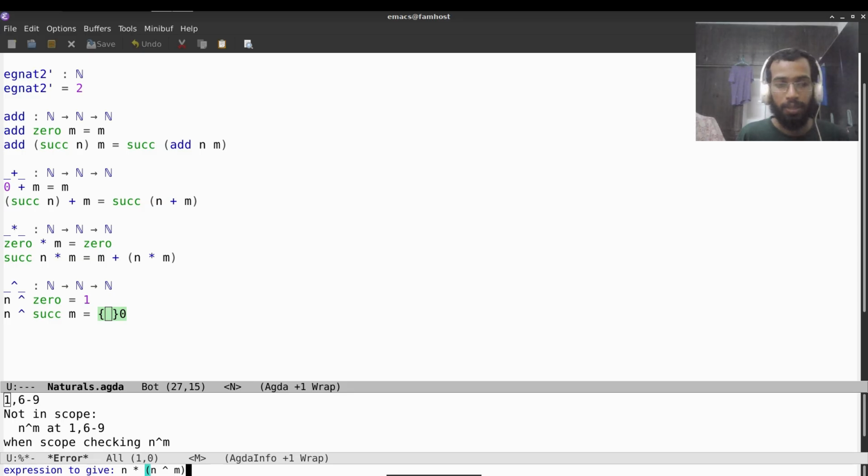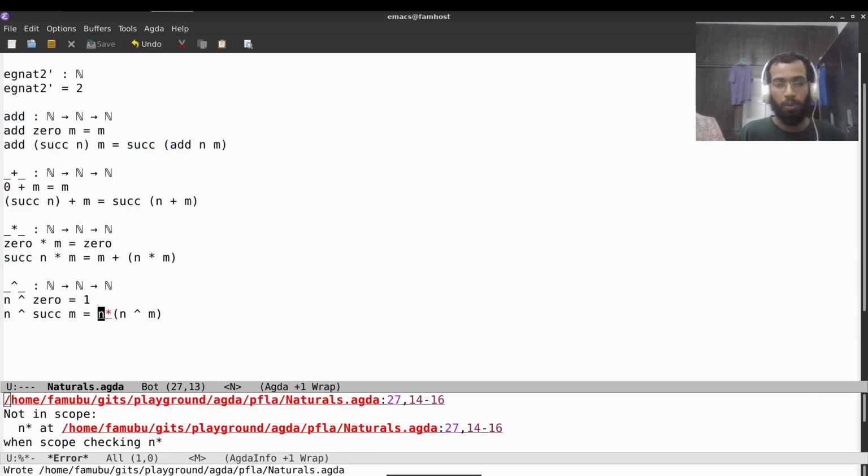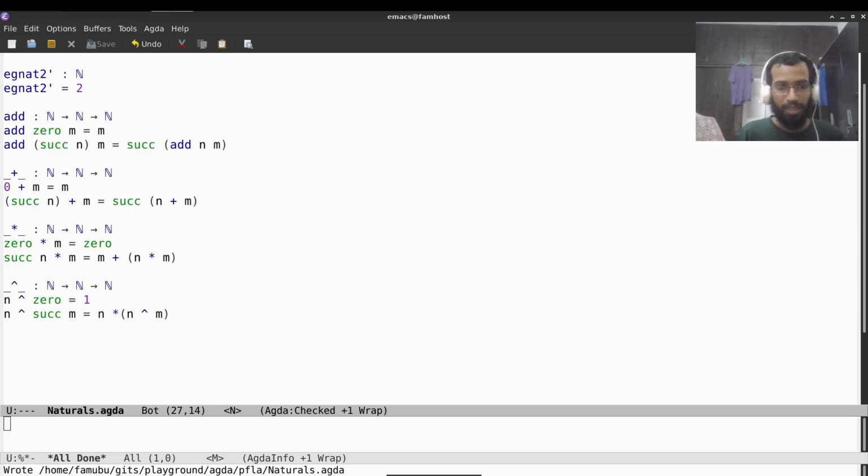No, you have to add a space, otherwise it won't work. So that works. So note that these infix operations always require a space in between their operands, because this won't work. Agda won't be happy, but if you add a space, it will work.